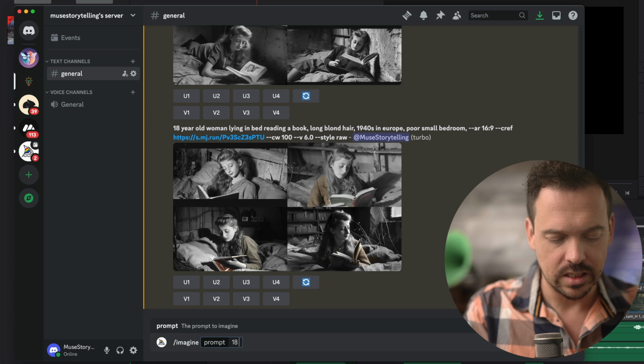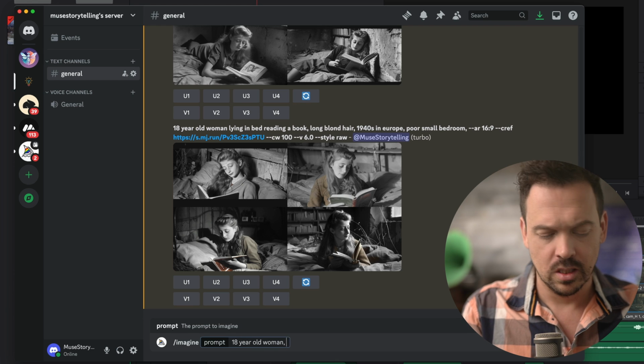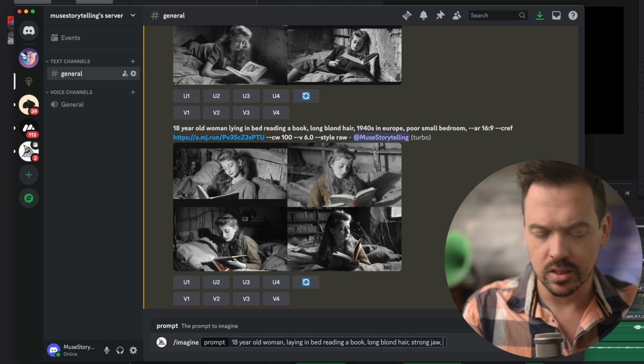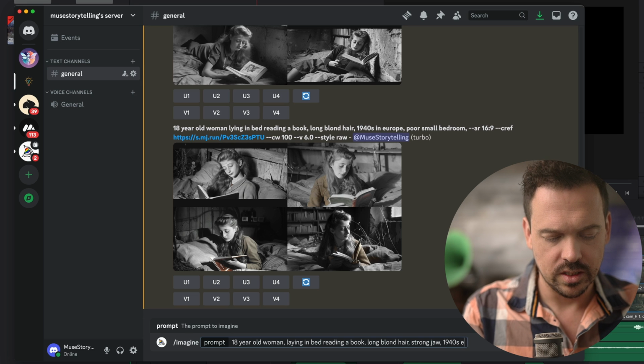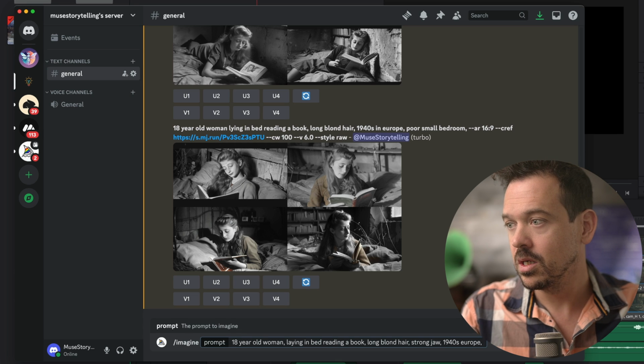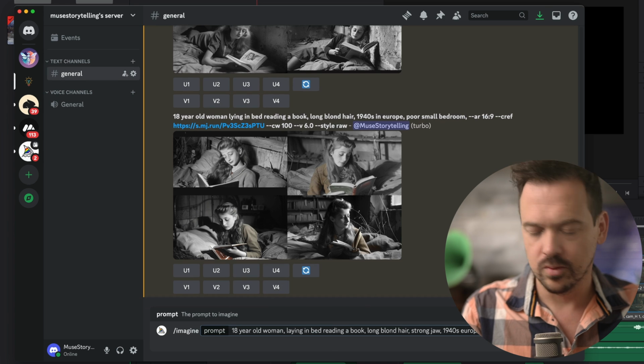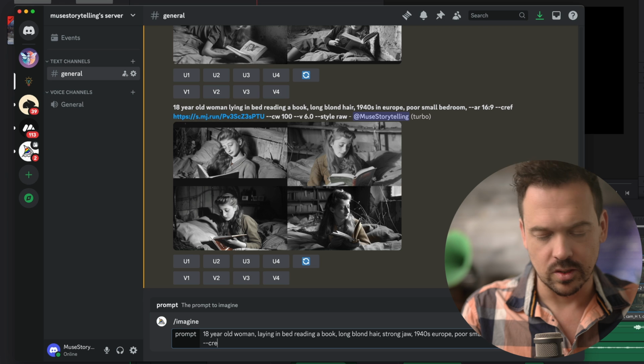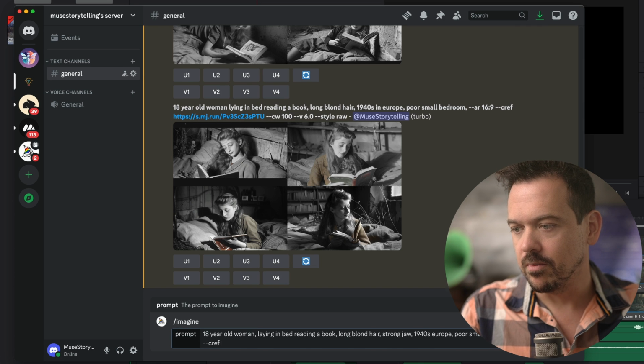So now we're going to say 18-year-old woman laying in bed reading a book, long blonde hair, strong jaw, 1940s Europe, poor small bedroom. We'll use the same aspect ratio and the same character reference that we had before.